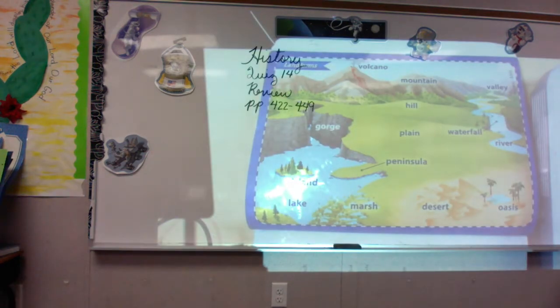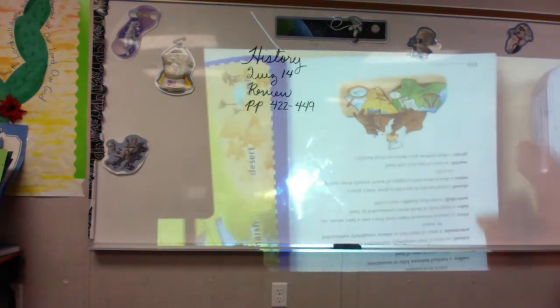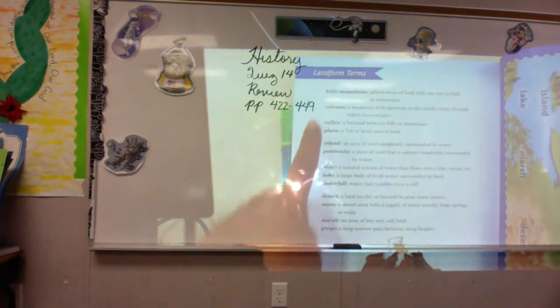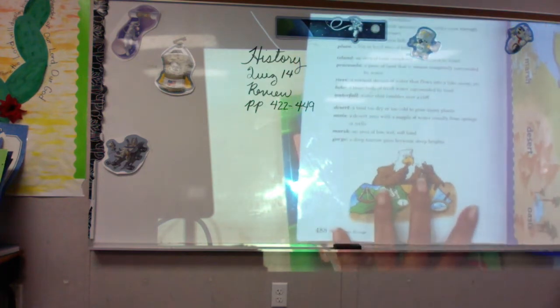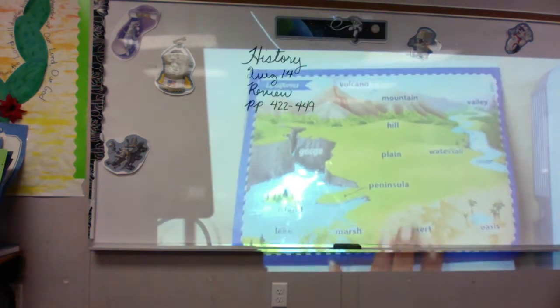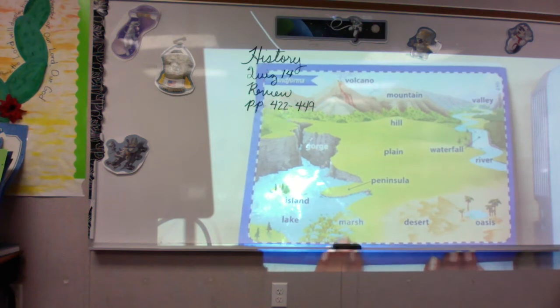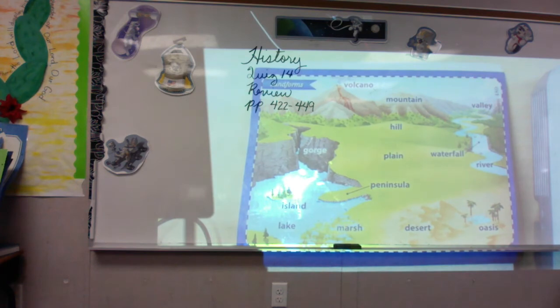So here are your map forms. You find them on page 489. On page 488, you have a list of the terms and their definitions. On page 489, you have the picture, and this is how it's going to be on your quiz and on your test. You will have the same picture, but they're going to eliminate words, and you need to fill in the name of the landform.